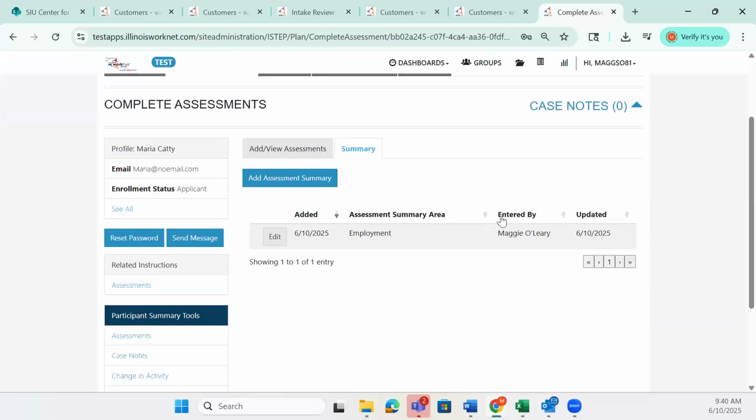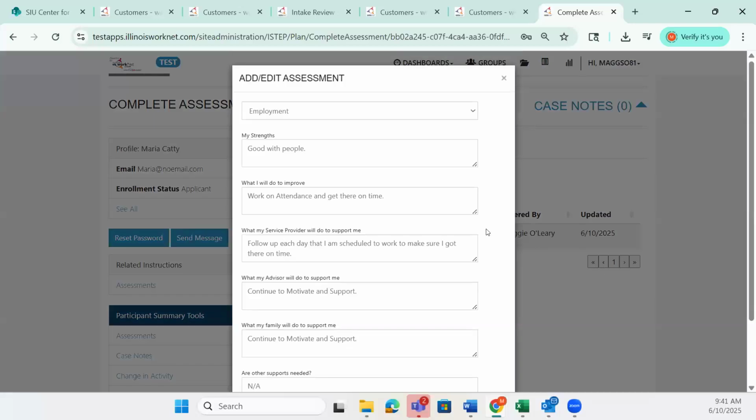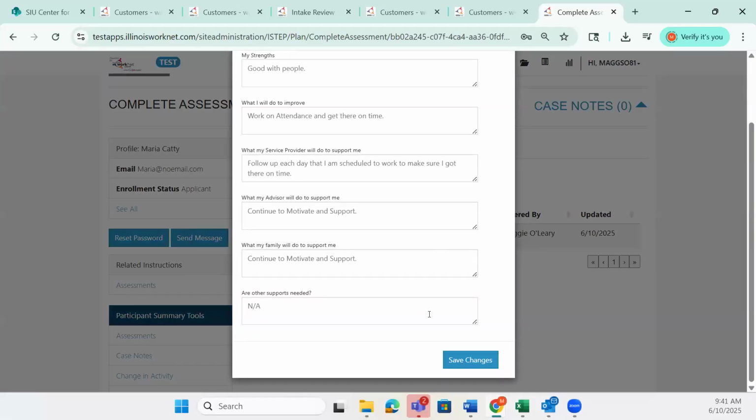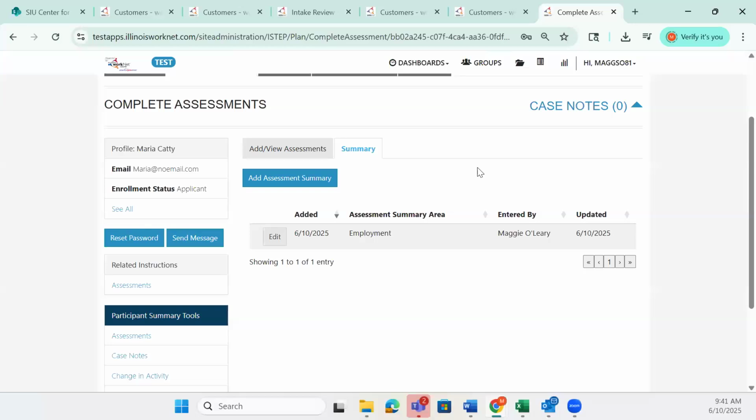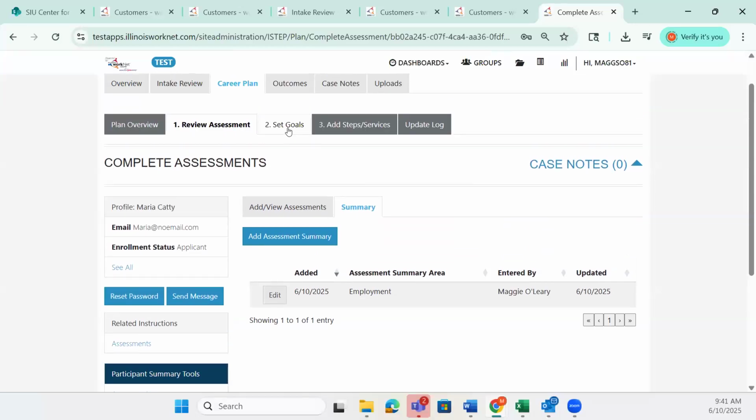Once you have completed the summary, it will show up here underneath the Summary tab, and you can click the Edit button to go in and edit or add additional information. The next tab is the Set Goals tab.